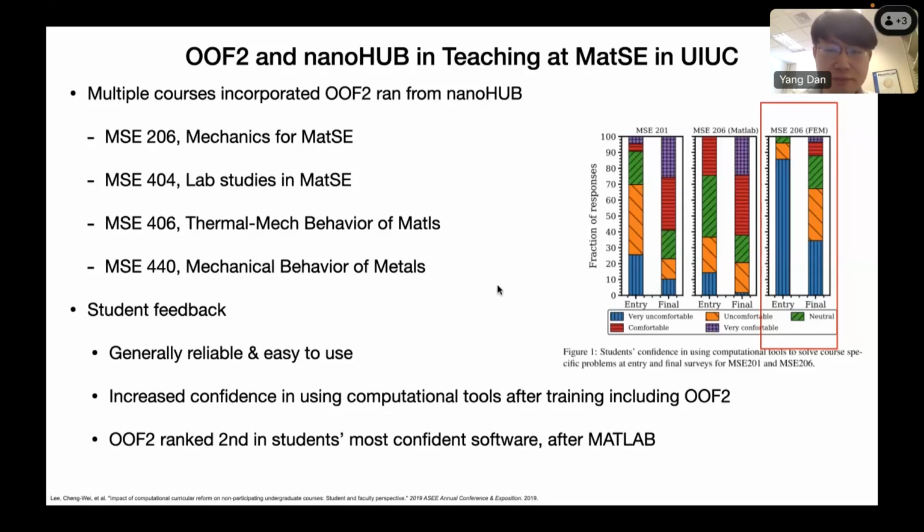The students' feedback with the computational modules that we use in UIUC is mainly positive. I think we can simulate plasticity in UIUC. The students mainly have positive feedback because they think the tools are generally reliable and easy to use on nanoHUB. And previous research that our department conducted in 2019 has shown that the students have increased in confidence in using the computational tools after the training in class.